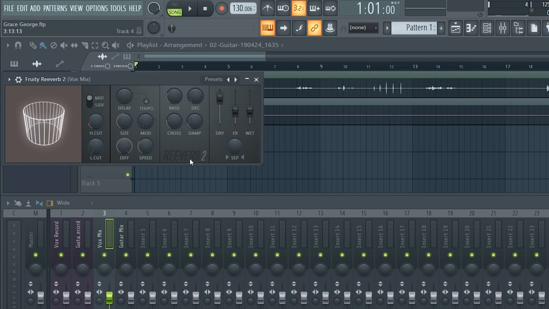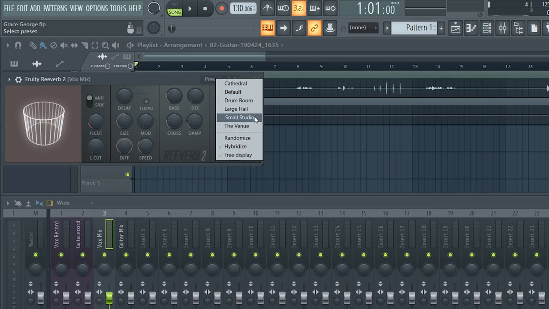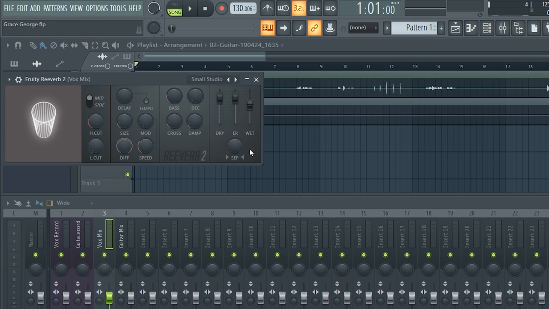You can select presets up here, like Small Studio, for example. Your presets may look different to mine depending on which version of FL you're using. Then the only control that you need to use in here is the wet fader. This allows you to control how much reverb is being applied to the vocals.